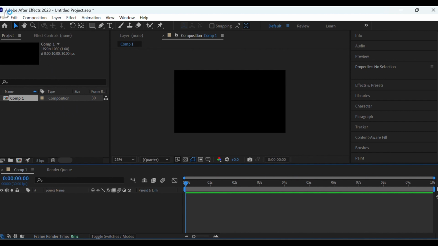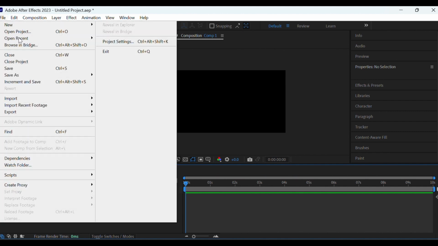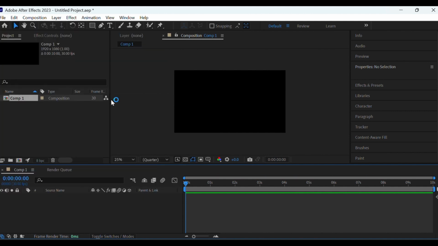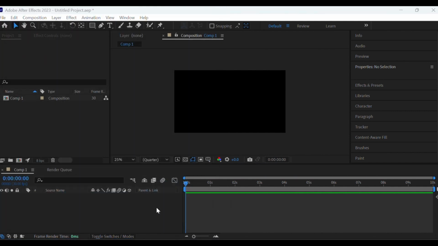Next, import your files by going to File, Import, and then the file. Drag your image, logo, or video into your timeline so it appears in your composition window.